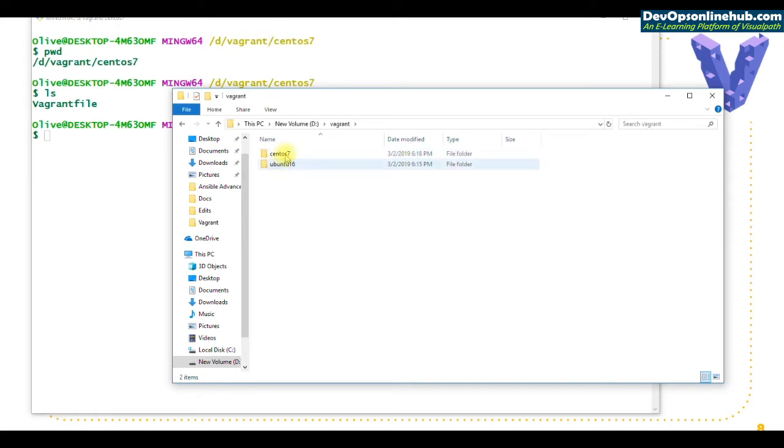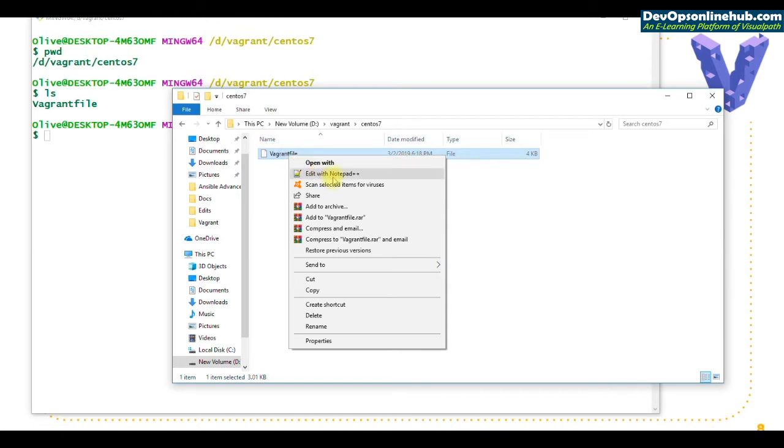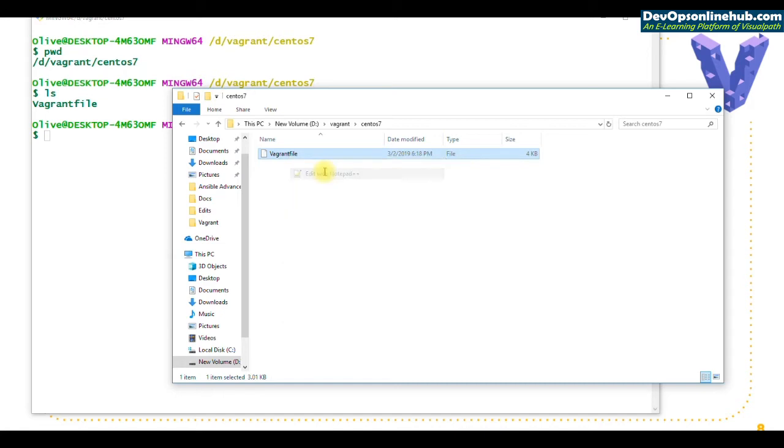In that we have CentOS 7 and Ubuntu. Let's go into CentOS 7, and there you have your Vagrant file. So right click on this file and say edit with Notepad++. If you don't get this option, open Notepad++ and drag and drop this file.